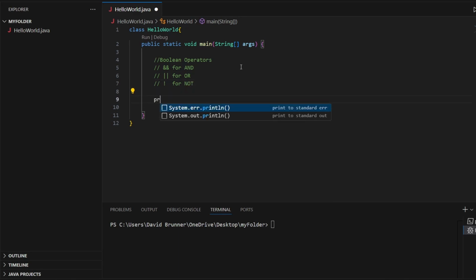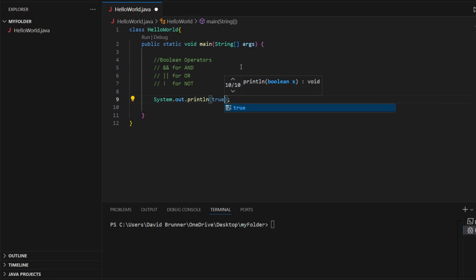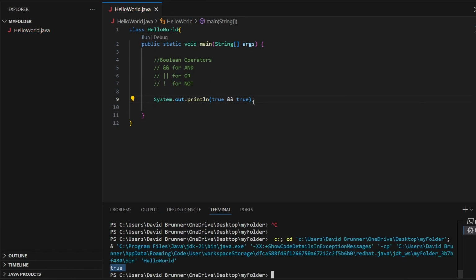So we'll do a little quick example here. If we have a true, and then we AND that together with another true, and then we run, the result's going to be true. If we set one of these to a false, then we get a false, because for an AND operator to put out true, both inputs need to be true.